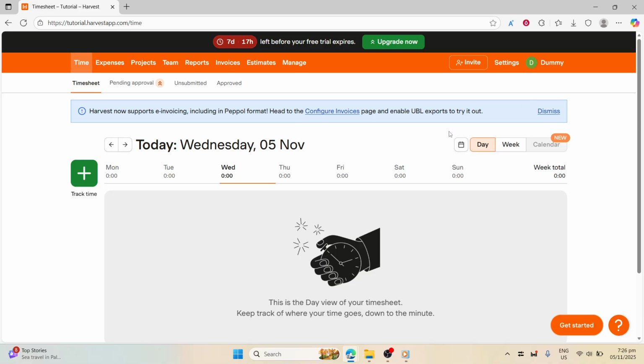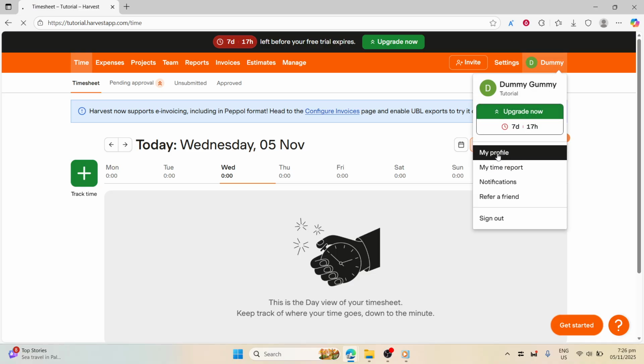First, make sure you are logged into your Harvest account. In the top right corner, you'll see your name. Click on it, and from the drop-down menu, select My Profile. This will take you to your personal settings page, where we will begin the integration process.